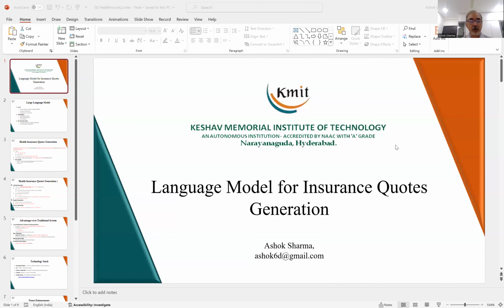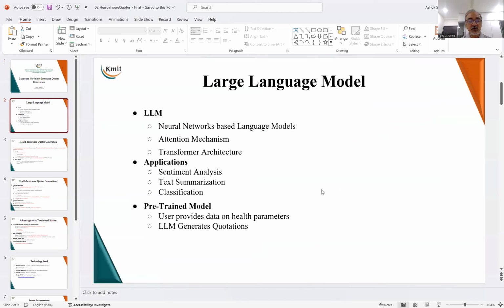Hello all, welcome to this user level description of language model for insurance quotes generation. Let us look into what is a large language model and how it is used to generate quotes for health insurance. A large language model is a neural network based transformer architecture that uses the attention mechanism.